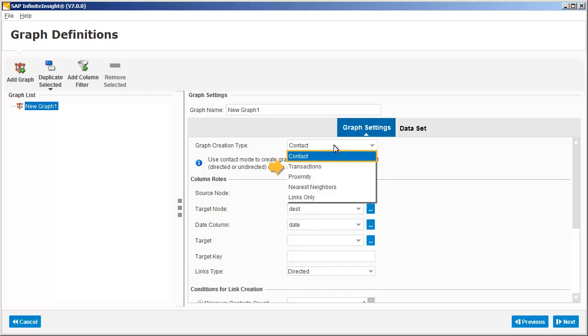Transactions mode explores relationships between items of different types, such as between customers and products. Proximity mode examines degrees of similarity between items. Nearest neighbors creates links between objects that are the most similar with regard to the variables being considered. For example, this mode could be used to identify different groupings of customers based on their purchasing behavior. Links Only mode links IDs from the source column to IDs of the target column. For this example, we'll use contact mode.